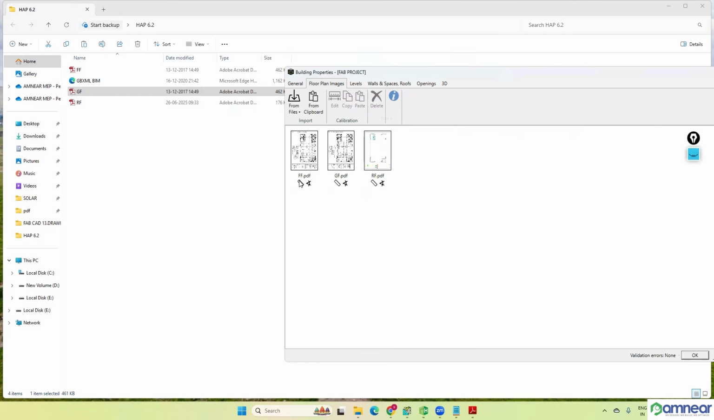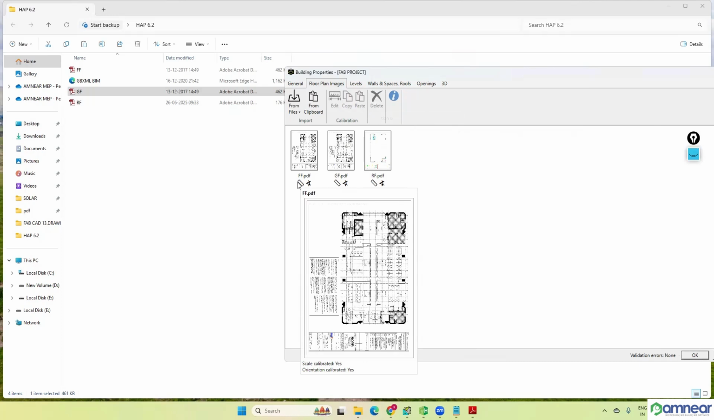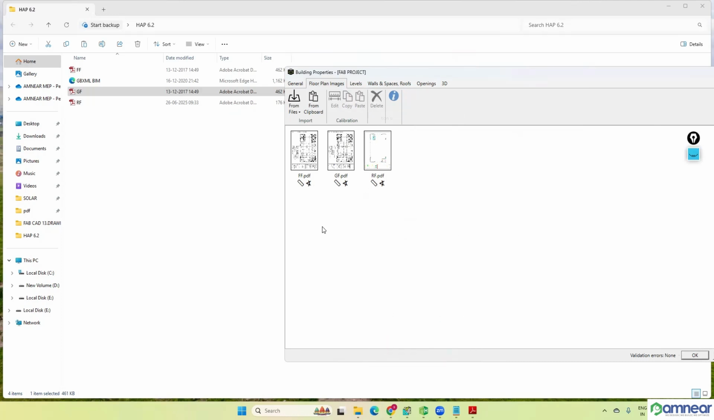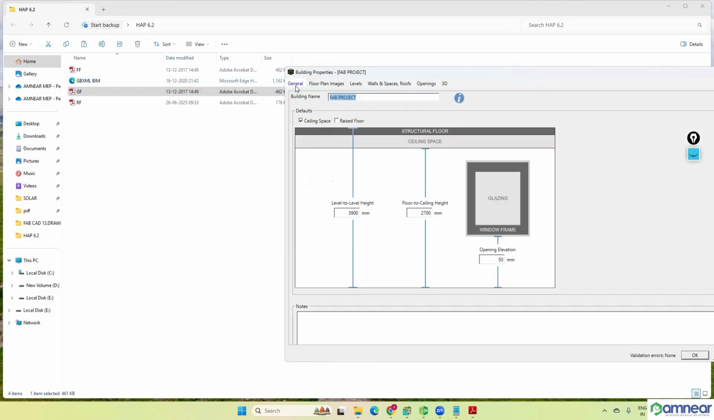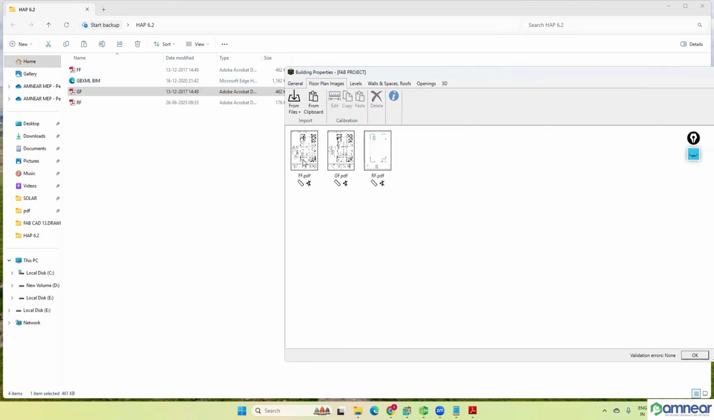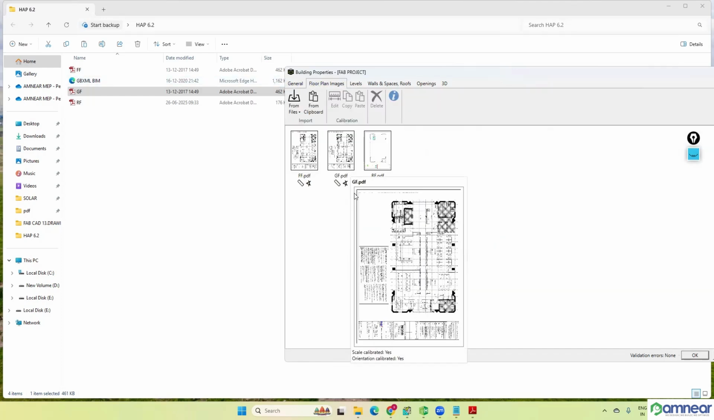So the first symbol you can see, this is scale option. This means the drawing has scaled. The second one, orientation, means the orientation is there. North has assigned. So that's why two symbols we are having. So general has done. Floor plan images we have finished.